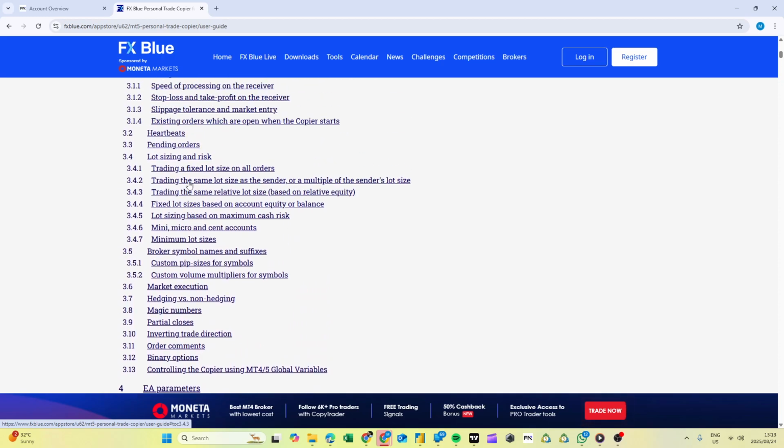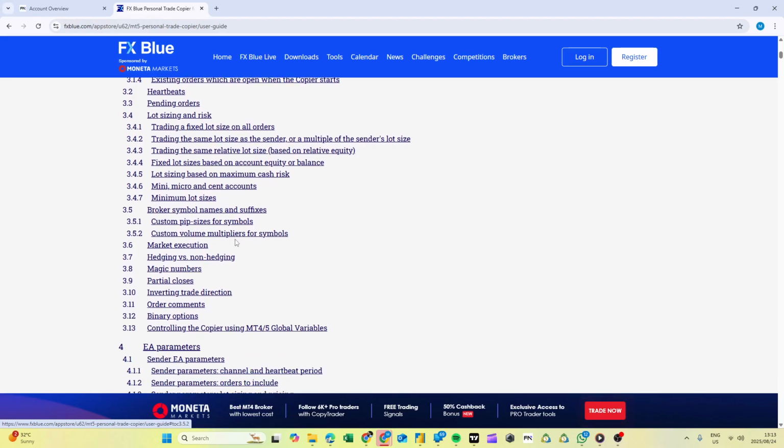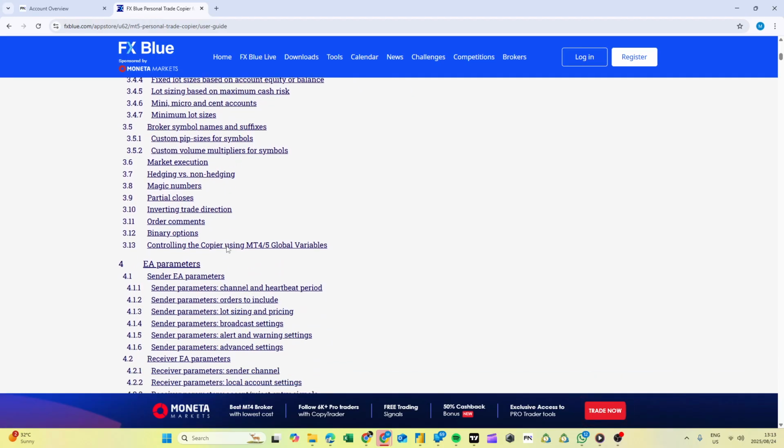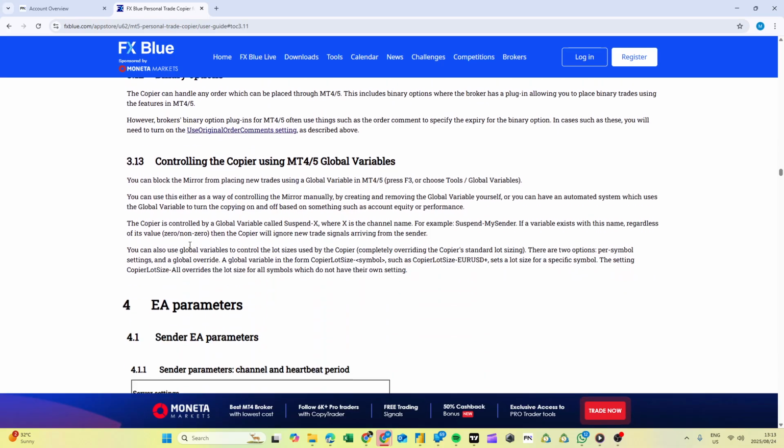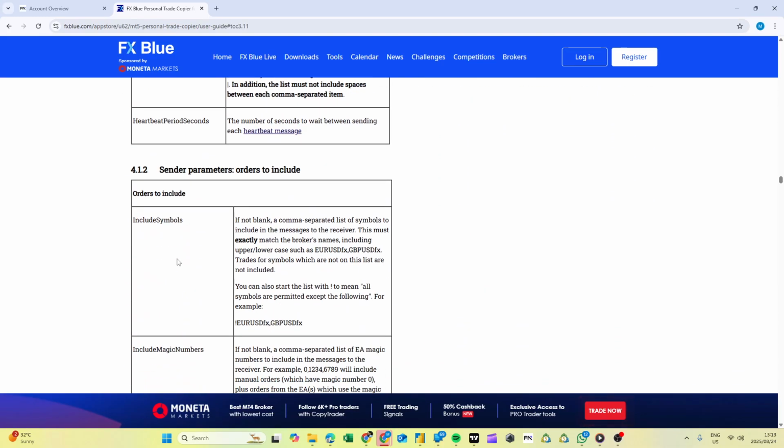Like what are pending orders, what is fixed lot size, what is lot size based on maximum cash risk. So all of these things, you can find them here, and then you can learn more about them, what they mean and how to change these parameters. Then from here, obviously you're gonna have the copy trader download in your downloads. You just install it on your computer.